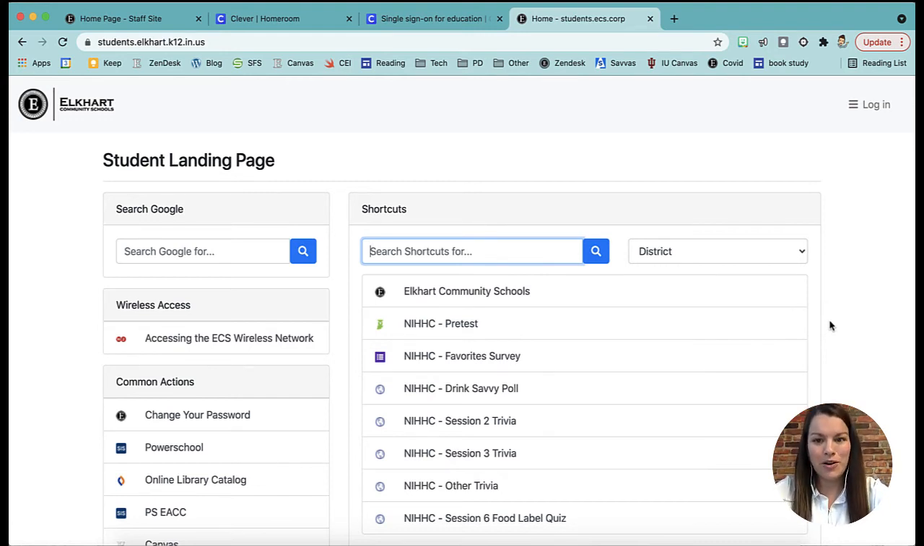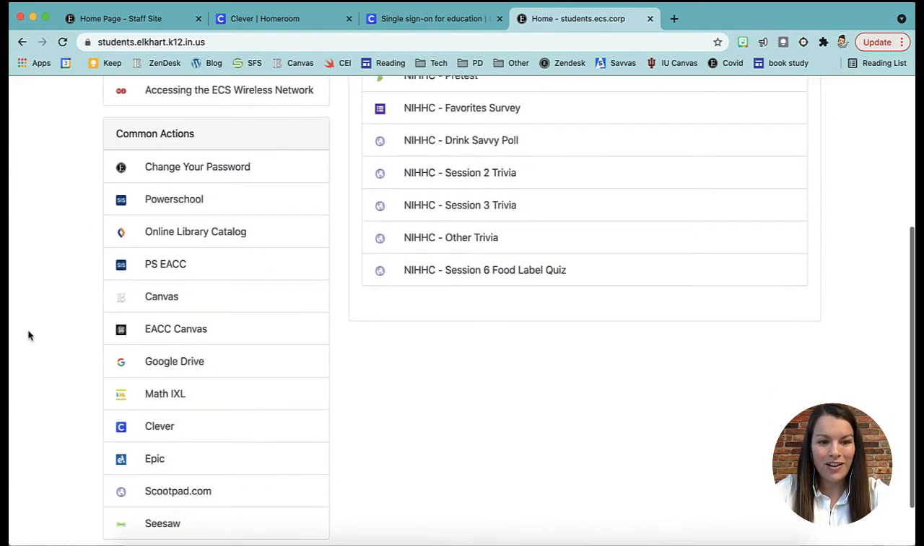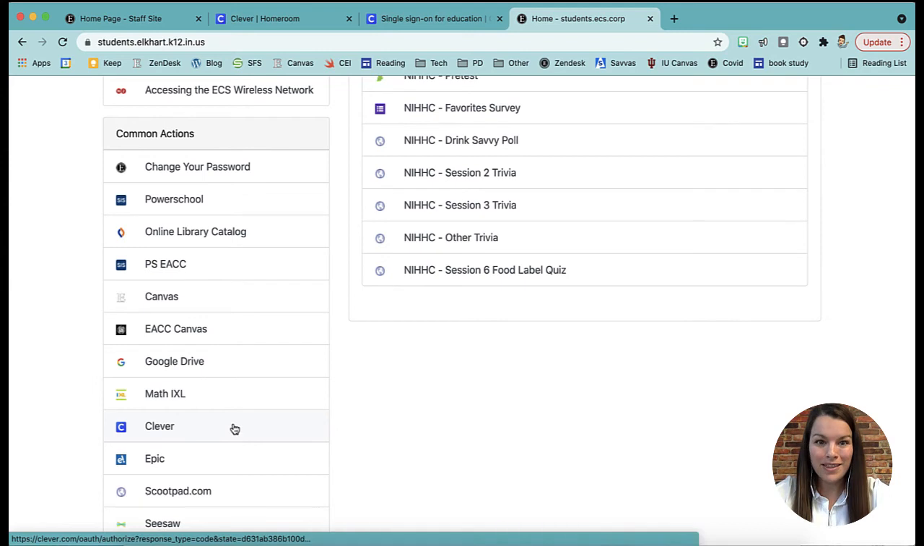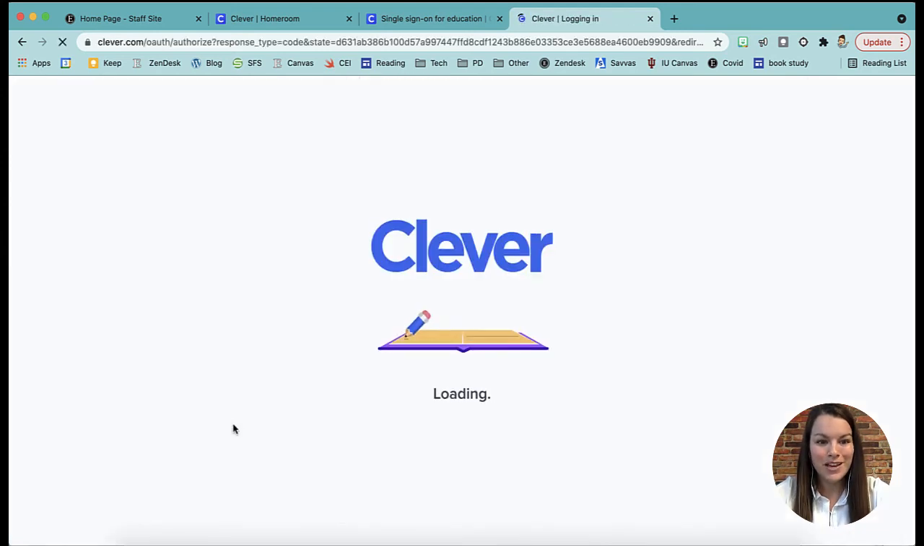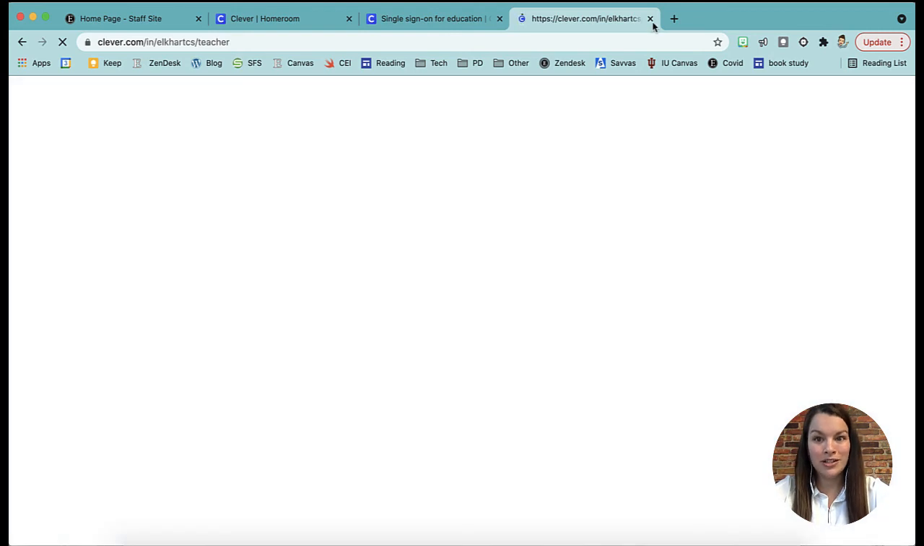Similar to how staff goes to the staff landing page, students can go to the student landing page. They should have a button for this on their iPad. However, the web address simply is students.elkhart.k12.in.us. As they scroll down, they also have the same Clever button that we had on our landing page. Students will choose Clever and it will automatically log them in if they're already logged into Google.